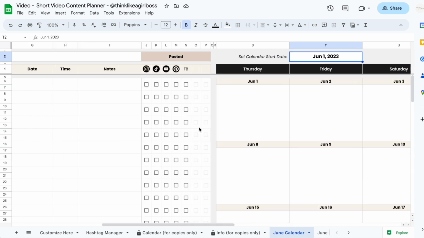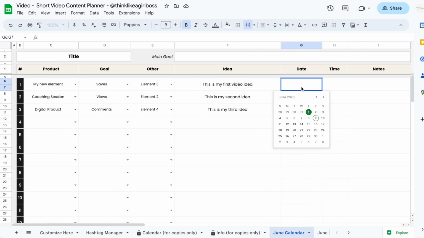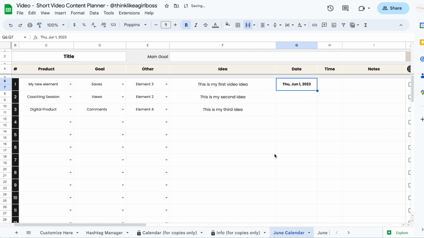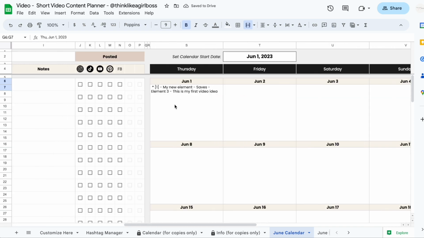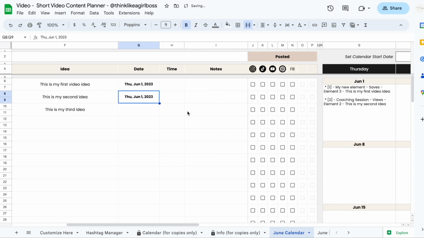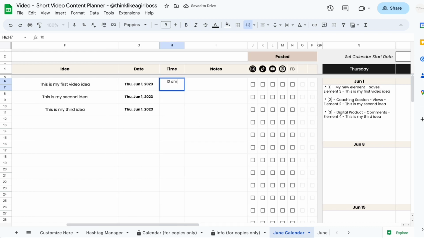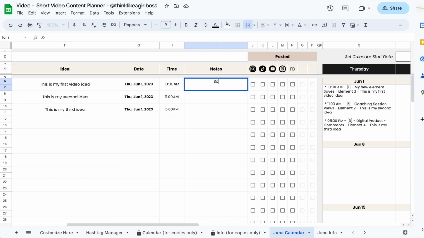And then I'm going to show you what happens whenever you add a date to your ideas. So if you double click on any of these date cells, a calendar will appear that will allow you to select a date. So I'm going to select June 1st. And as soon as I do that, you're going to see that my first row appeared on its corresponding day in the calendar. And if I assign all of them to June 1st, they're all going to appear in the calendar. Completely optional, you can also assign times to this. And then some notes over here.